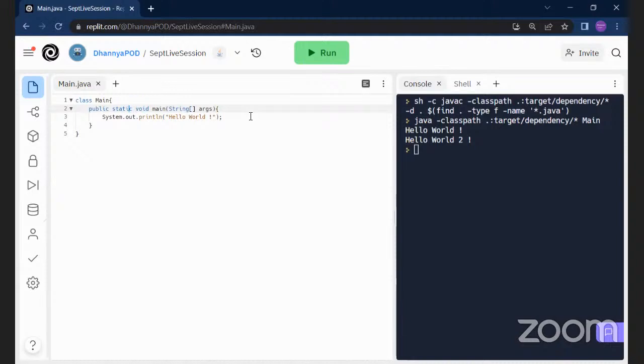So ma'am, we don't require any object for this class main, that's why we're putting static over there. We don't need any object of class main to be able to invoke the method main. Okay, I will show you.